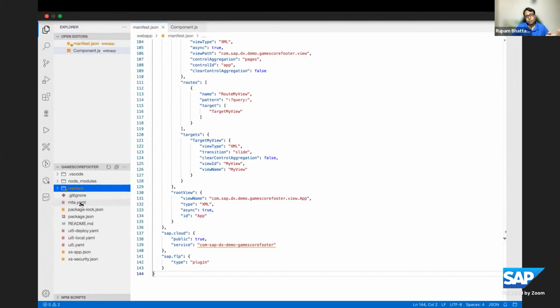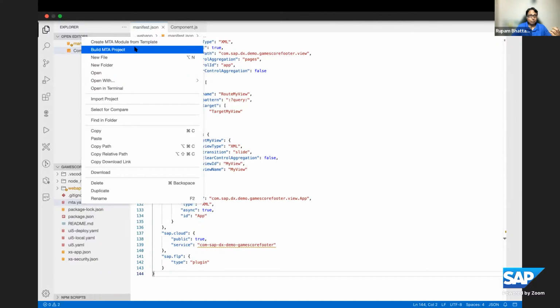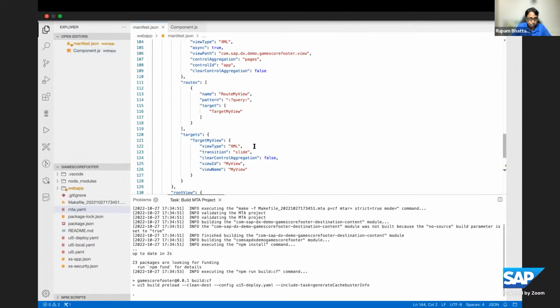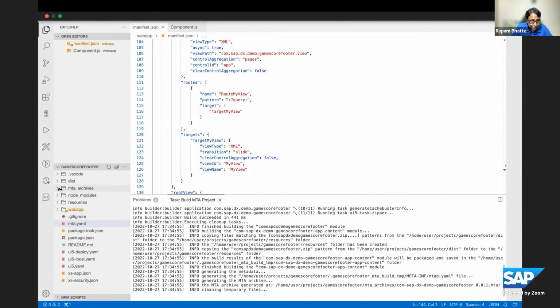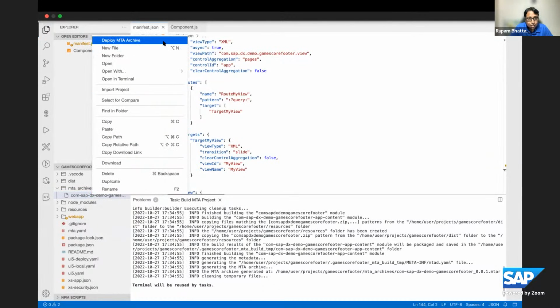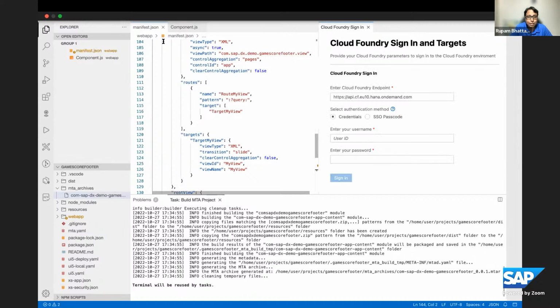Now, first thing we do is create an MTA, build the MTA project, right? Make the MTAR, generate the MTAR. So it will generate it somewhere in the MTAR archive. It's done. Oh, this was fast. And now you need to deploy the MTAR archive. It would use the same credentials like I have here, and I would use my credentials.